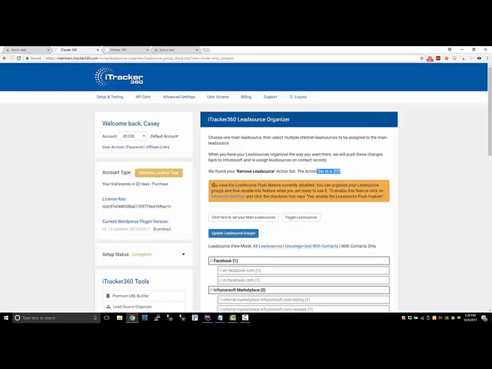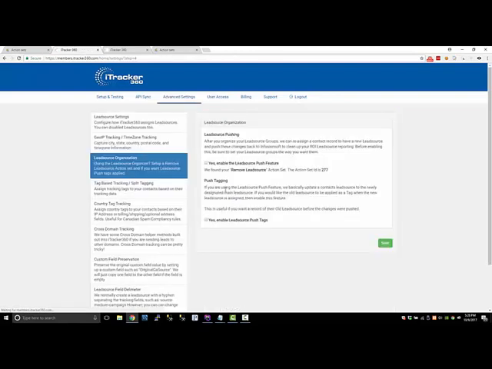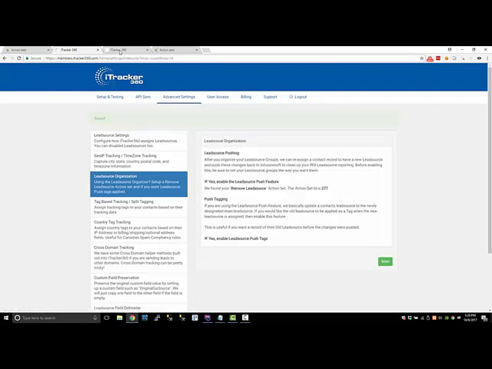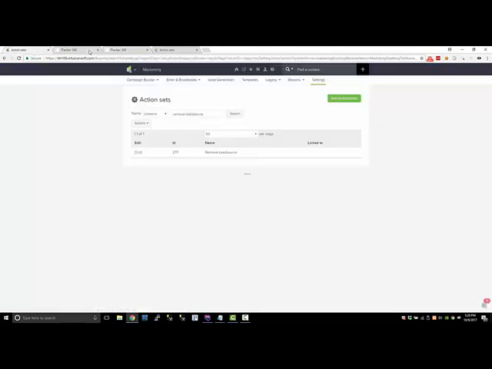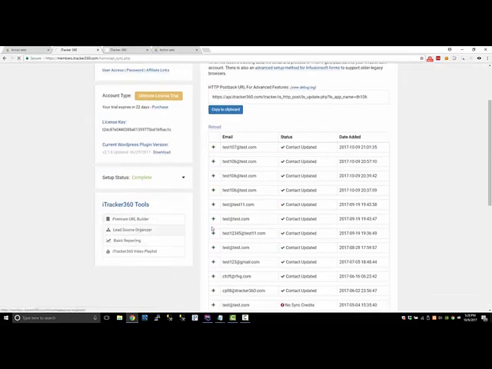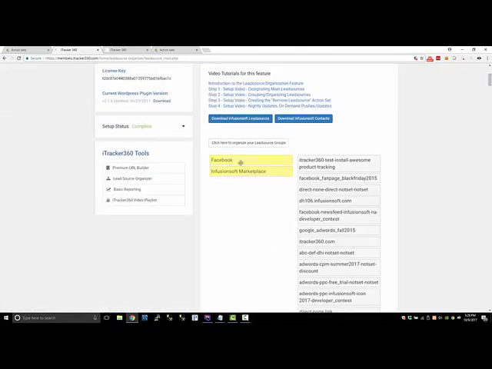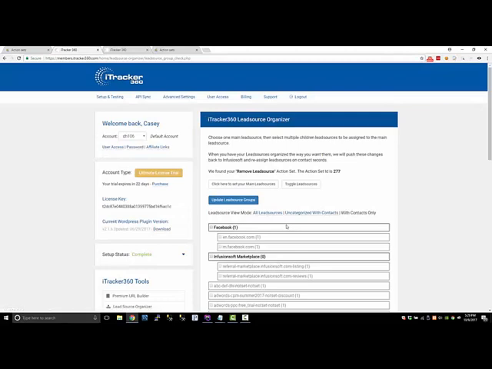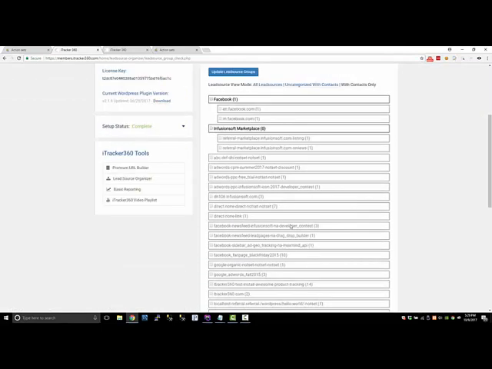So at this point we have that set up. All you have to do is enable this feature. So I'll go to the advanced settings, and I'm going to enable this feature, and I'll go ahead and enable the lead source push tags as well. I'll hit save, and let's go back to the lead source organizer, and I'll show you how to do a manual push right away, so that instead of waiting for midnight or whatever time we push lead sources every day, we can push it right away.